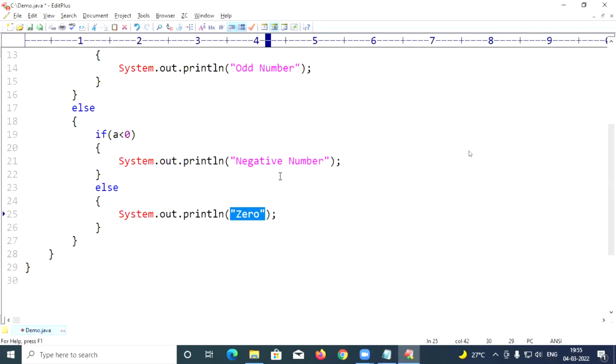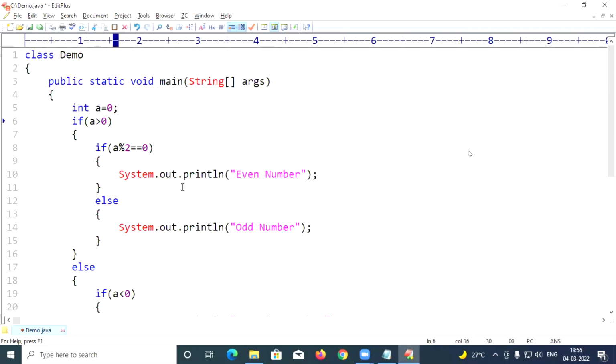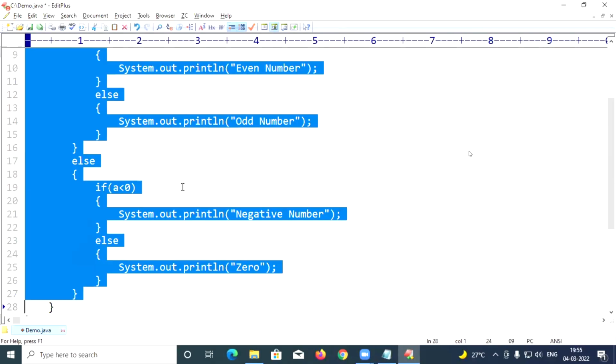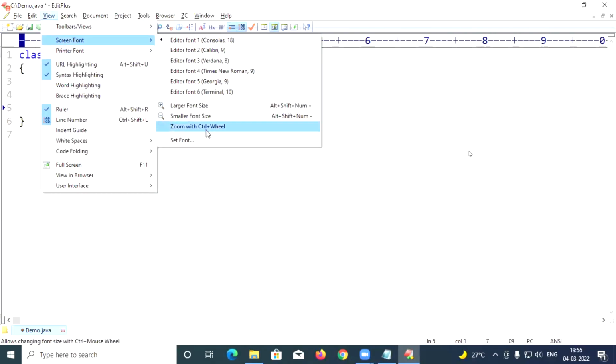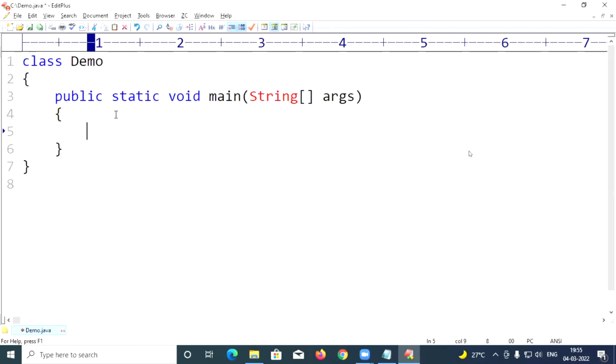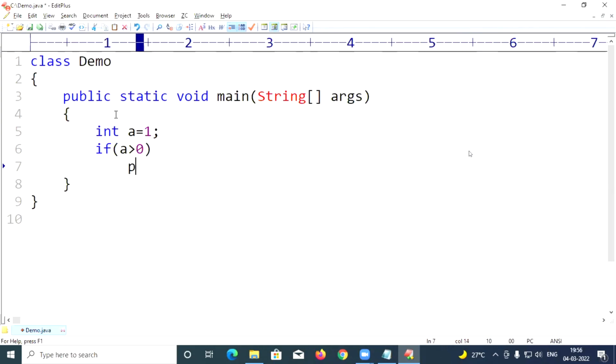Suppose you observe, int a equal to 1, if a greater than 0, System.out.println a. What is the output? 1 comes. This is the if statement.